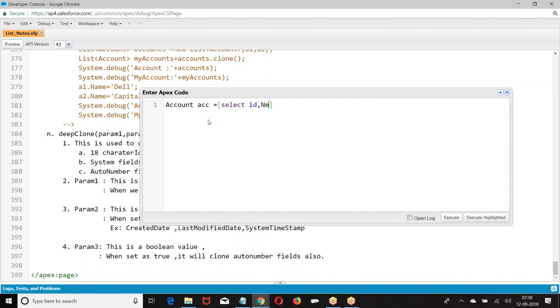Select ID, name, phone. So what is this created date? System field. Created date is a system field. Now it is taking a list. Right. Now I have fetched a record. You can take multiple records, but to show you the proper UI, I am taking a single record here.